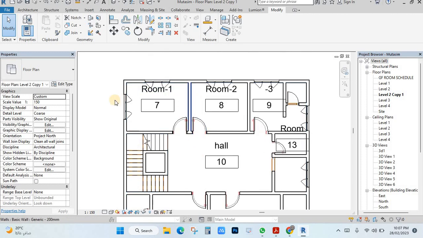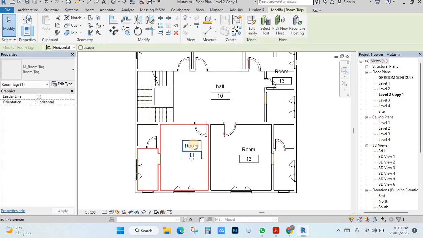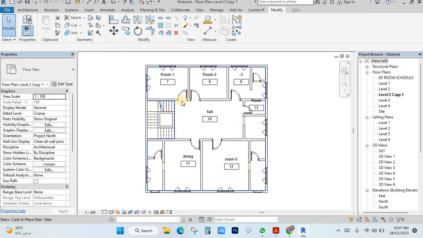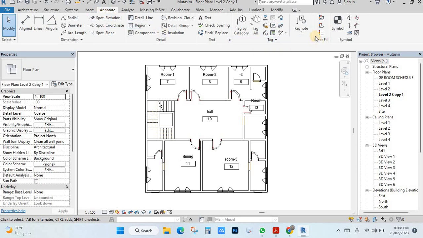If this writing comes very big, just go here to the scale, and you can change the scale to 100. You see this writing comes small. And this one, click just once and make here dining. For example, I make here again, and here I will change this to room number 5, and all this room will be changed. When you change all rooms, after that go to Architecture, and then Annotate, and then go here to Color Fill.